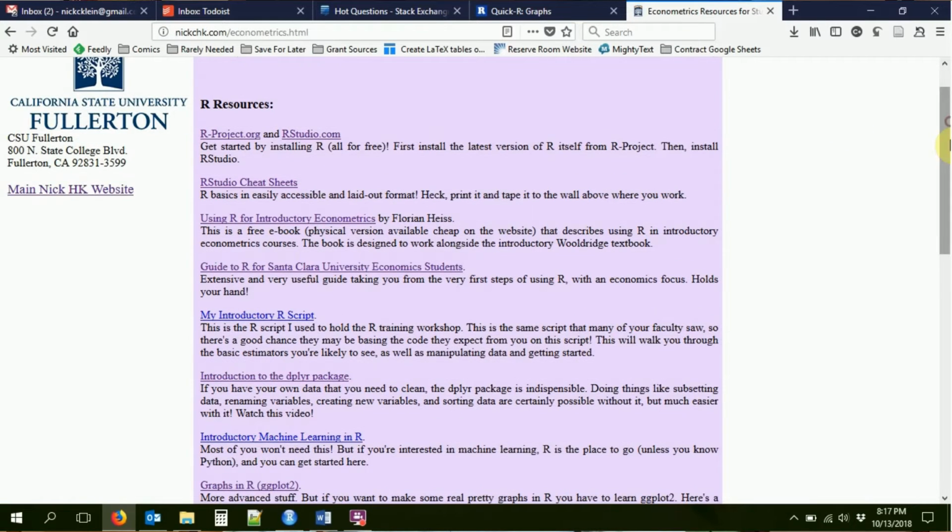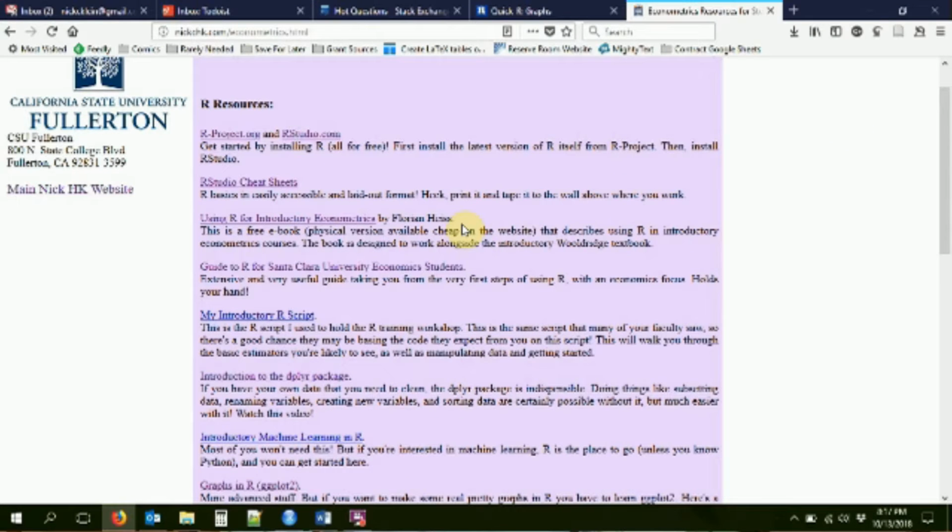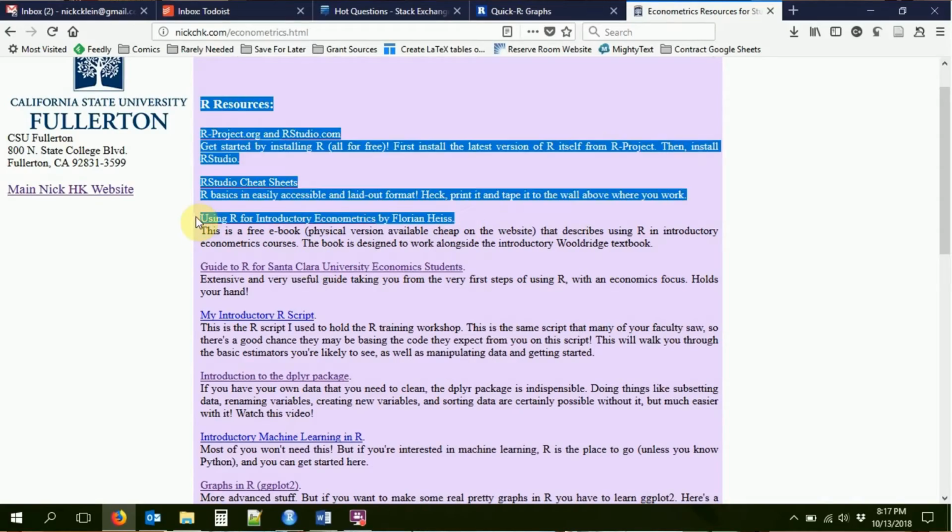If you go to nickchk.com/econometrics.html, or just go to nickchk.com and click on the econometrics link, it will take you to this page right here, which has a lot of resources for how to use R. This includes some cheat sheets. It includes some links to some other materials that you might use to learn.